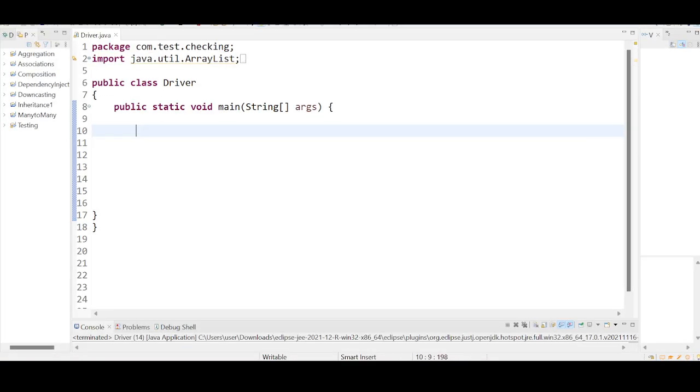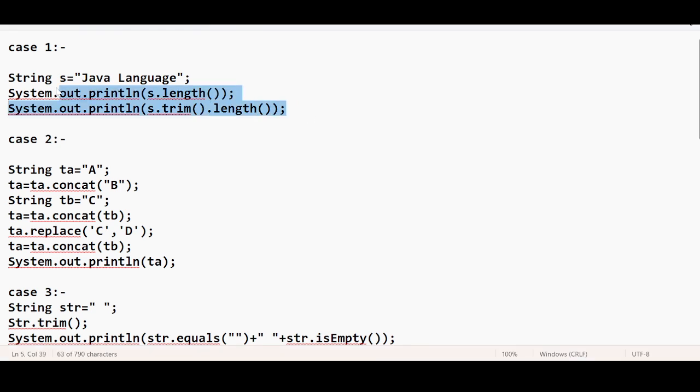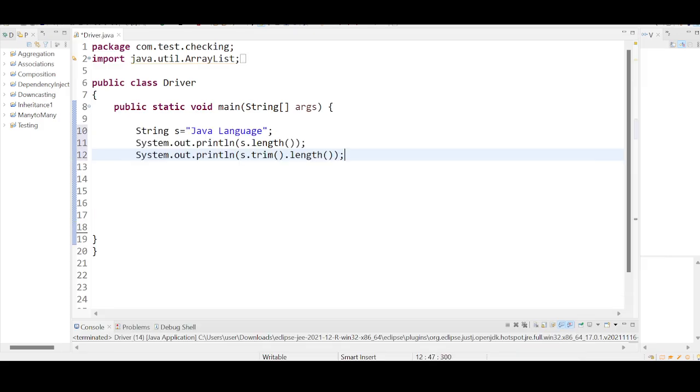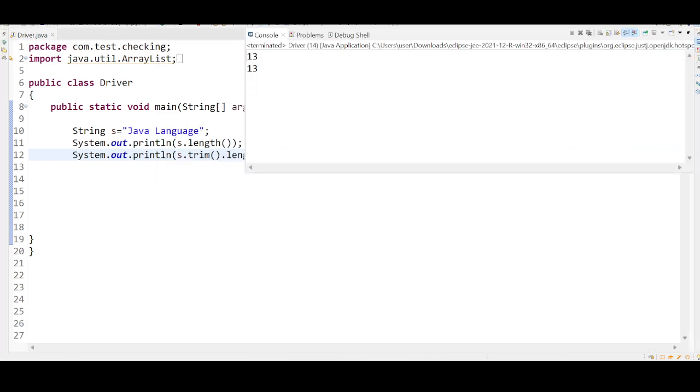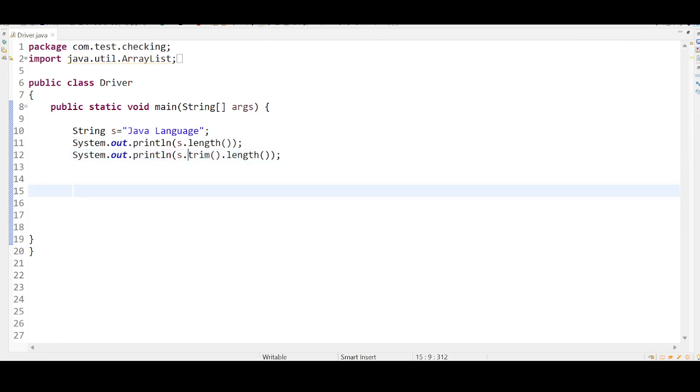So let us execute this. Let me copy this to save some time. We should get the same output if our analysis is correct. Yes or no? Right? We should get the same output. So what is the output? Where is the output? Let me execute this once again. So 13, no changes. This has no impact because only if there is space in the beginning.